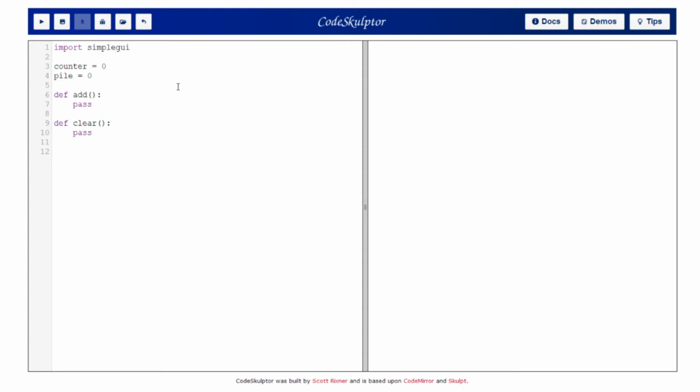Now after the handlers are written, we need to write the code for the simple GUI. So let's create our frame. Frame equals simple GUI dot create frame, and then in the parameters here, the first thing is it needs a title. So we're going to title it pile of numbers with an exclamation point because I love exclamation points.